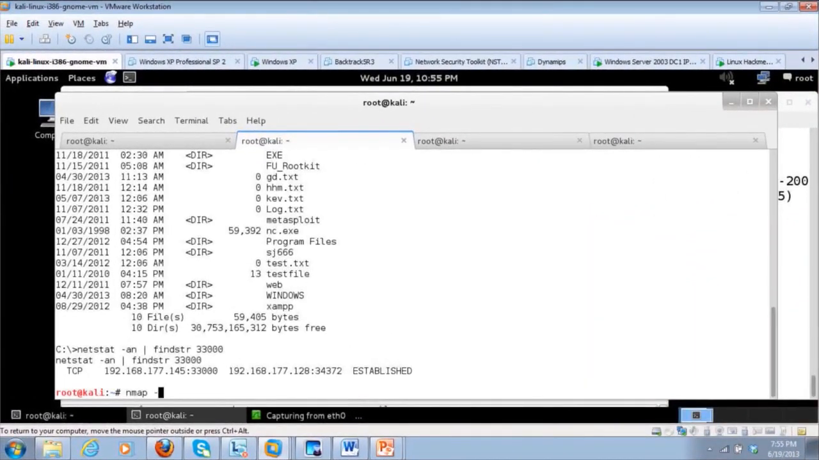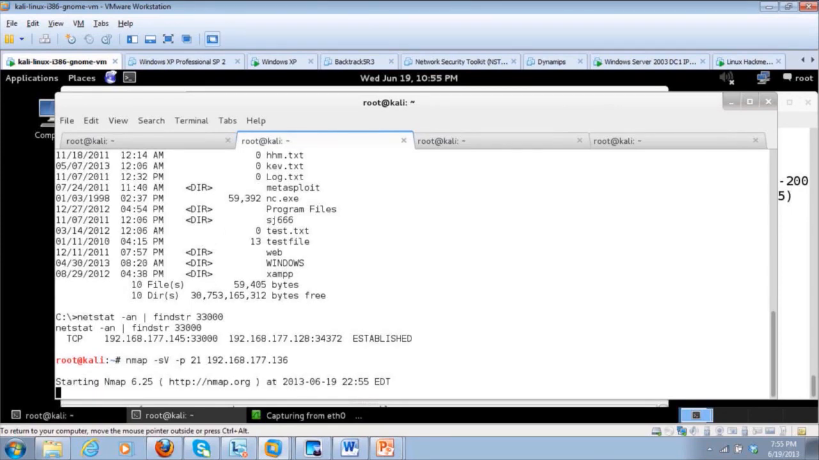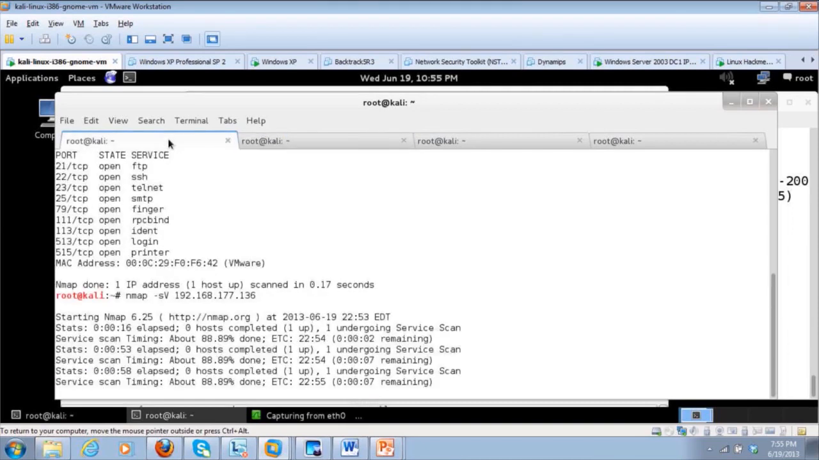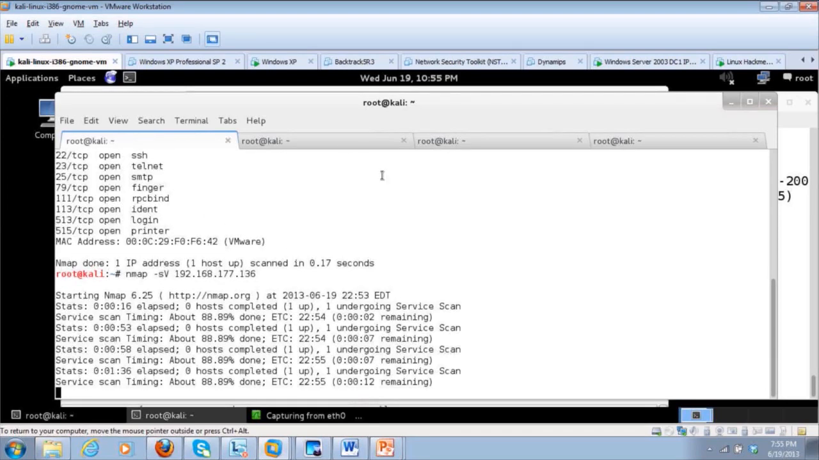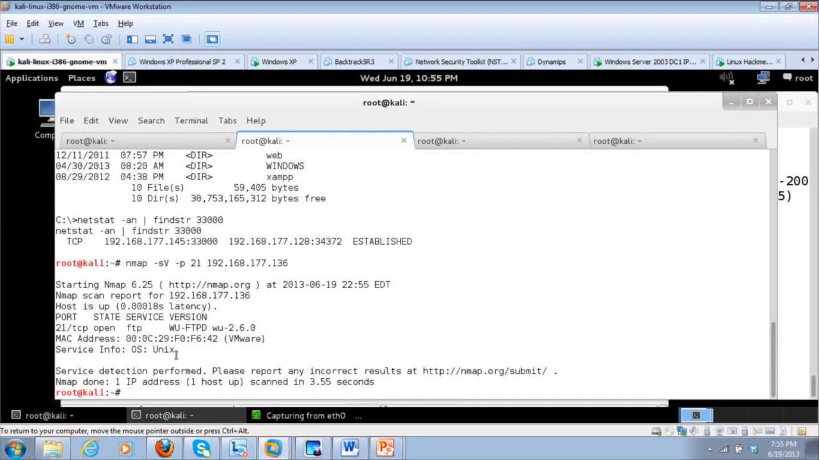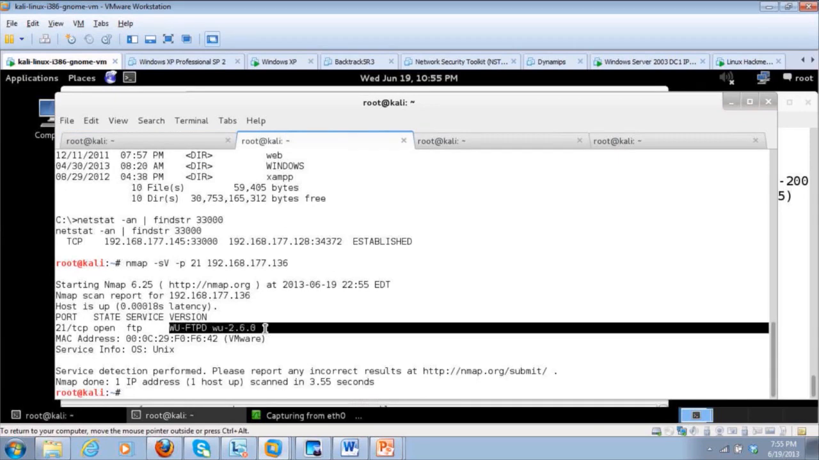Since we're still waiting, I love Nmap because you can do a multi-threaded scan. So we'll do another scan on just port 21, and just grab one port. Now this is what we want right there: Woo FTP daemon 2.6.0. This is the Washington University FTP daemon.